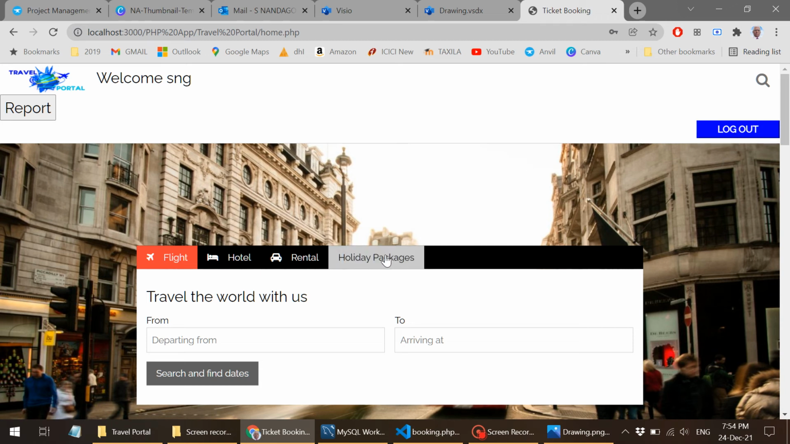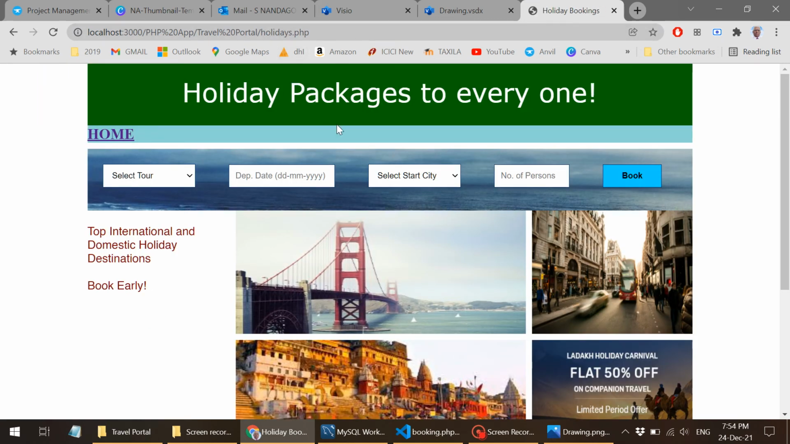So I'll just click on this. I should get my holidays. Yeah, holidays.php, I got it. Here you give the details of which tour you want to go on. For example, USA 10, maybe that gives an idea that it's a 10-day tour, 9 nights and 10 days. And departure date, generally in MySQL it is YYYY-MM-DD, but I've just transformed it so that it's easy for us to enter. So what is the departure date?